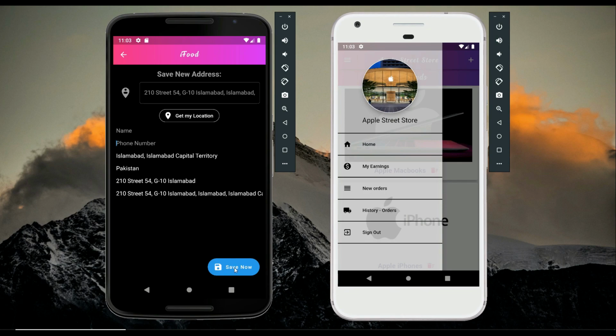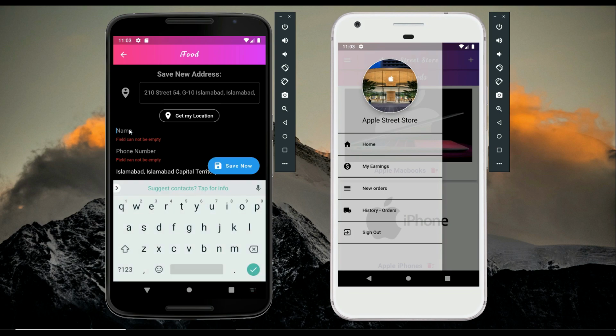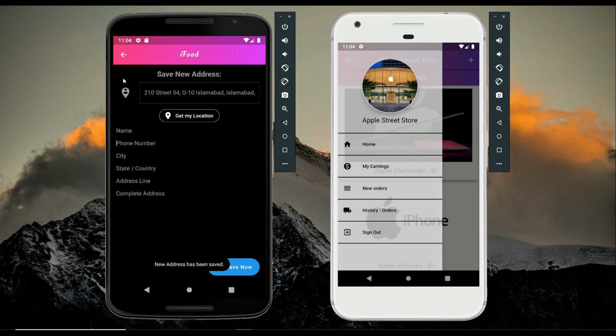And let's say if the user clicks on save now, then it will show this to fill this field also, which is the username and the phone number. For example, I want to write here Muhammad Ali, okay, and then the phone number, and then you can save any new address like this, okay.